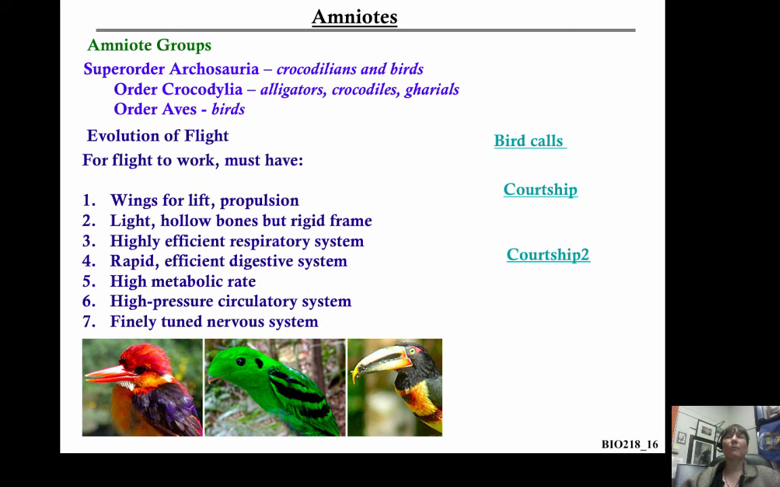Birds have an incredibly highly tuned nervous system. They have incredible eyesight. Not the greatest sense of smell, with a few exceptions. Most of them don't smell so well. But they do have incredible hearing as well. And that relates to other adaptations regarding courtship, territory defense, and other things. Of course, they're famous for their bird calls. They are incredibly intelligent organisms that have really highly developed nervous systems and sensory systems.